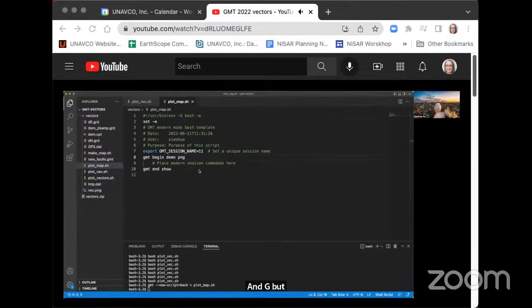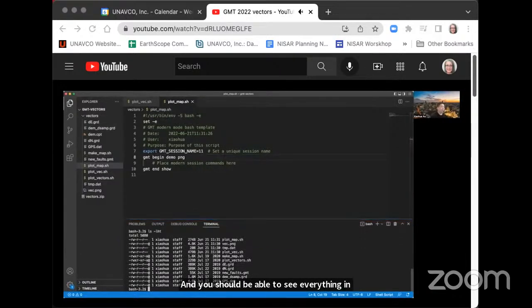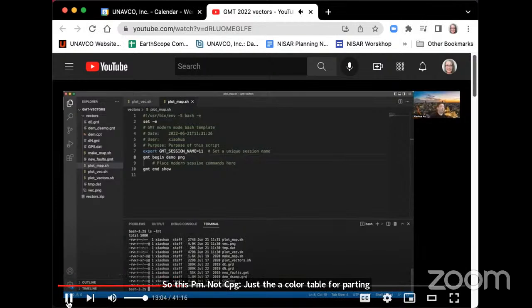But before we really get started to plot this map, let's go through some of the files over here. What's originally in the tarball is a couple of files. We can do ls -lht, and we should be able to see everything in that directory. So this dm.cpt is just a color table for plotting topography. And this GPS data is the acquired co-seismic deformation for the Ridgecrest earthquakes.